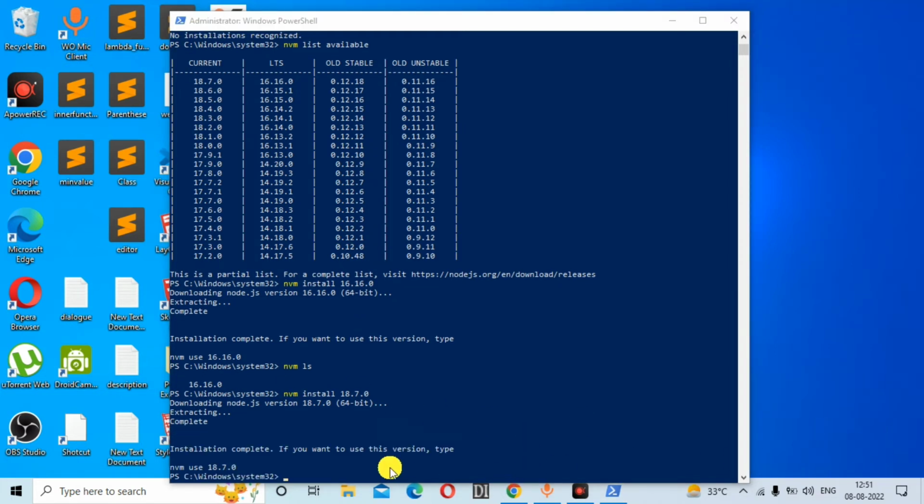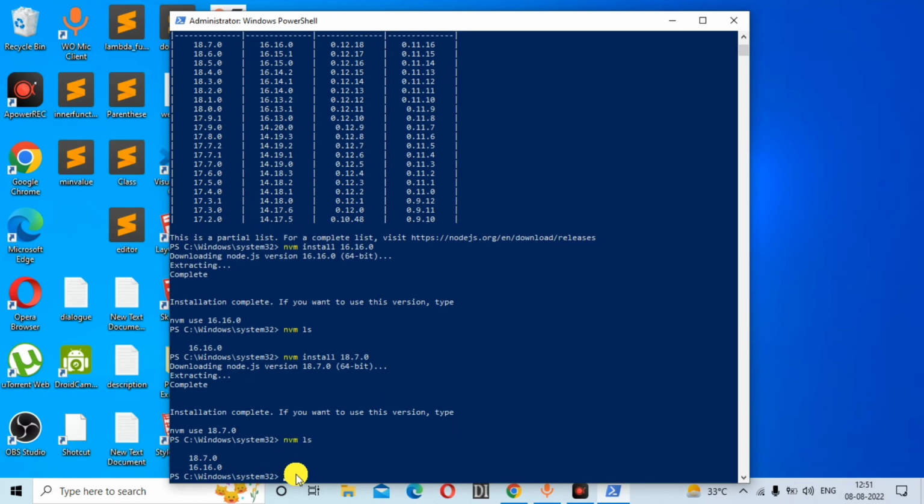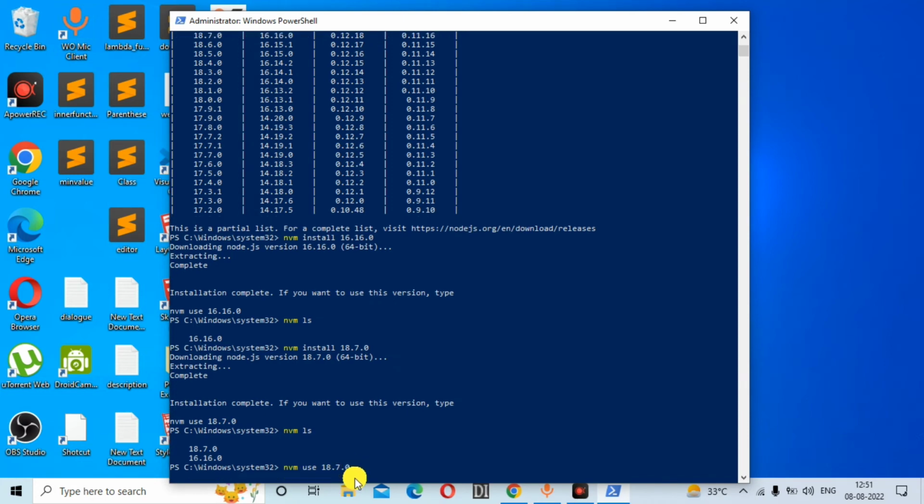Now let's see what versions are installed. Let's type again nvm ls. And as you can see, there are two versions installed. If you want to use any version right now, you just have to use nvm use and type the version name. Suppose I want to use 18.7.0, so I have to use nvm use 18.7.0.